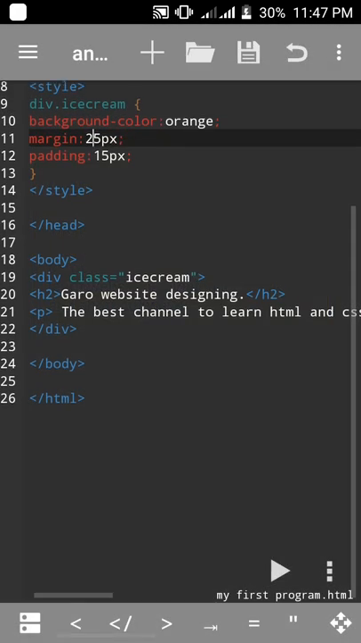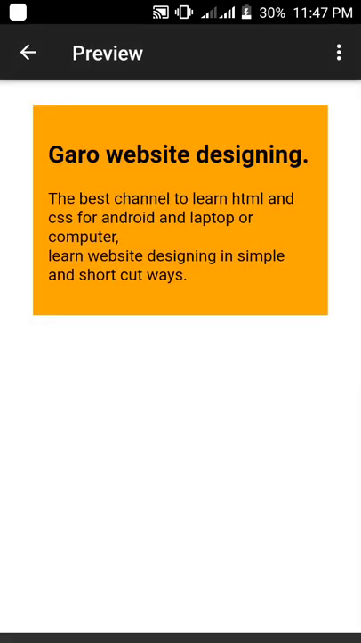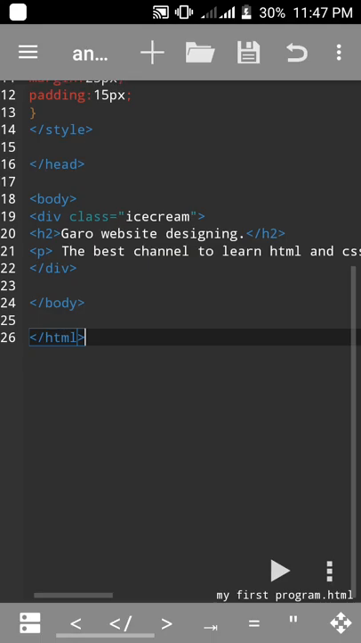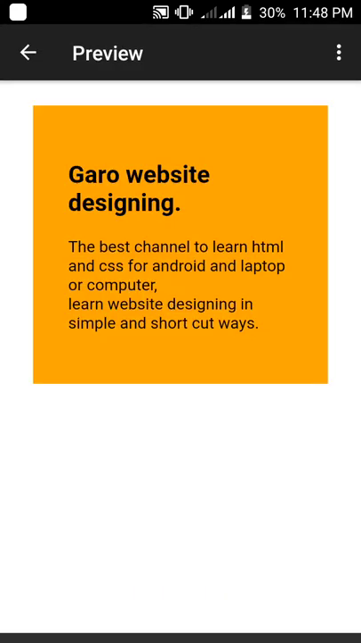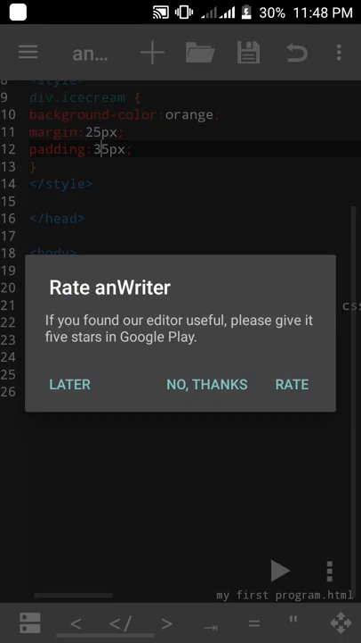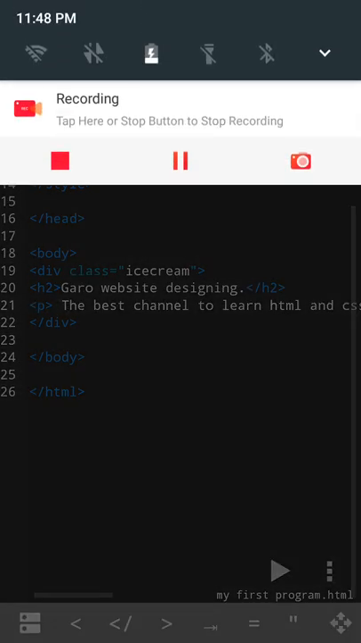If we say the margin is 25, then the length and the height of it increase. Then let's take the padding as 35. Let's see what the padding does. I see everything increase, the height and the padding bar. That's what we call the padding and the margin. That's their functions.